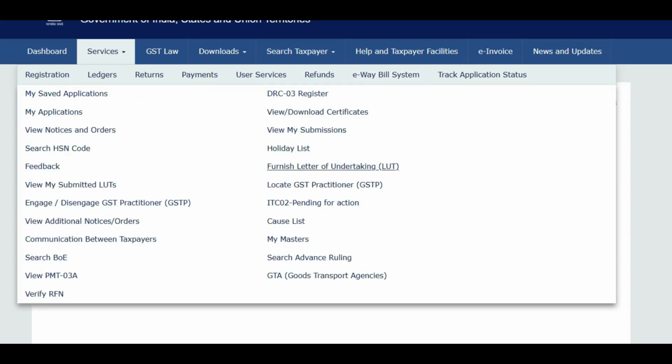Hello friends, myself CA Saurabh Jain, and today we will discuss the requirement for filing of an LUT, the consequences for non-filing of an LUT, and the procedure for filing of an LUT.